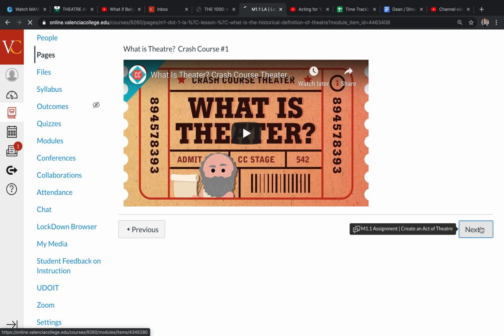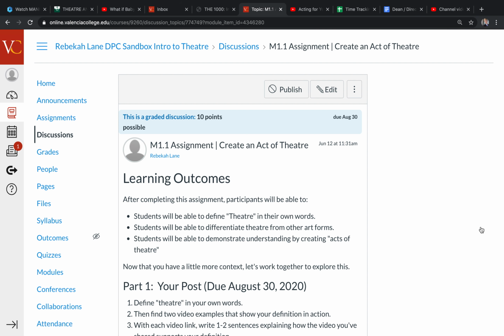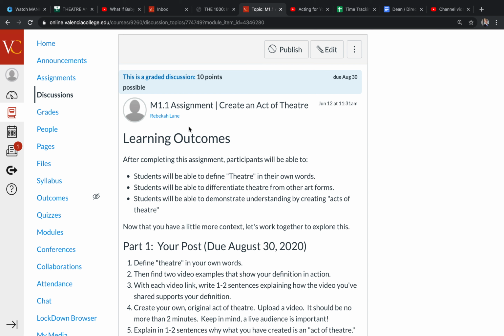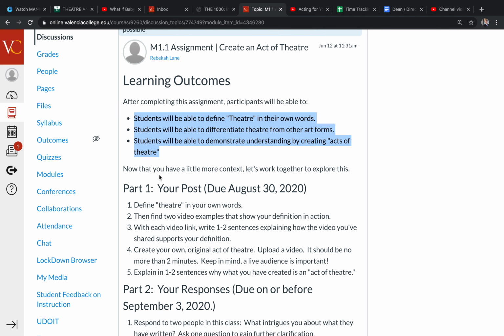So then there's another video, and then we're getting on to this assignment. And so this is the larger assessment within the module. And these are the learning outcomes. Like, this is what this is hoping to show. So part 1, this is what they're doing in their first post. They're defining theater in their own words, which hopefully has evolved since they defined it earlier on.